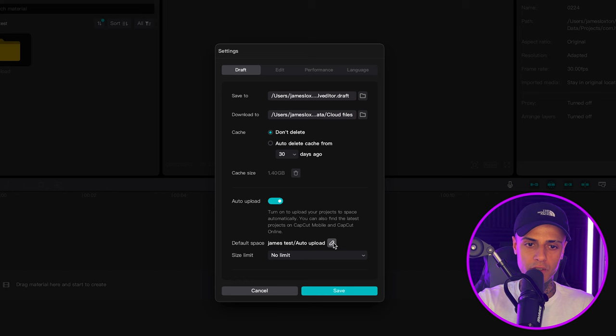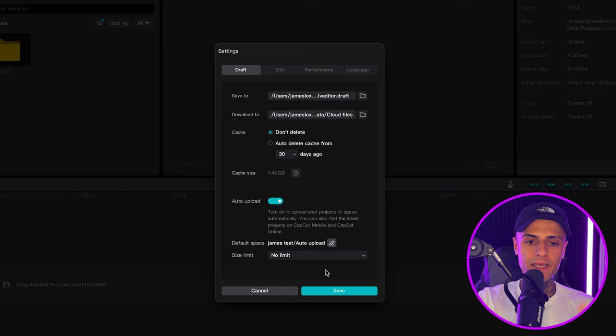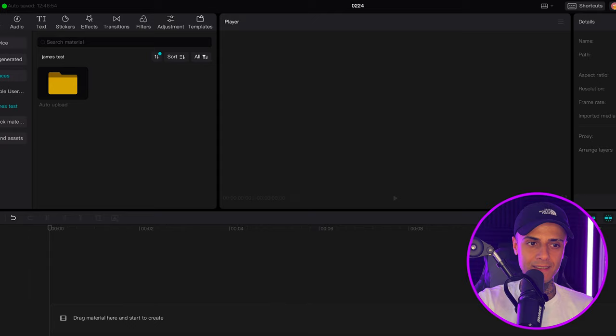You can see you've got certain limits, like 10 gig, 1 gig. There are certain limits with it, but you can choose how you want the space to work, like, do you want it to auto upload or whatever, and the size limit and all of that, you can mess around with it. But yeah, play around with all of that stuff. You can turn auto upload off or on if you want, but yeah, access that through CapCut and then settings.